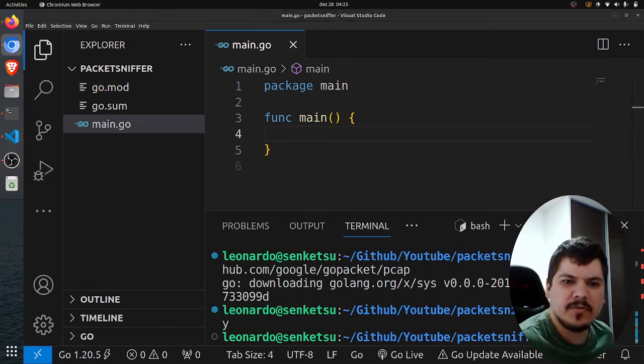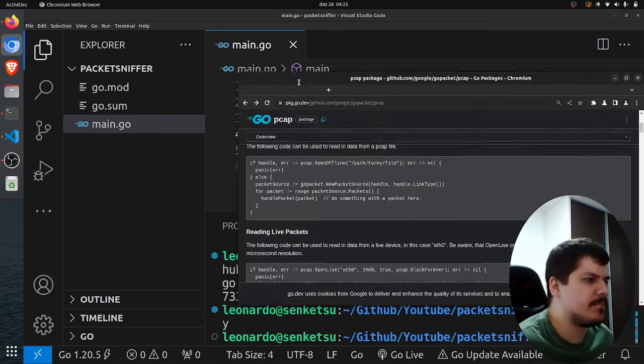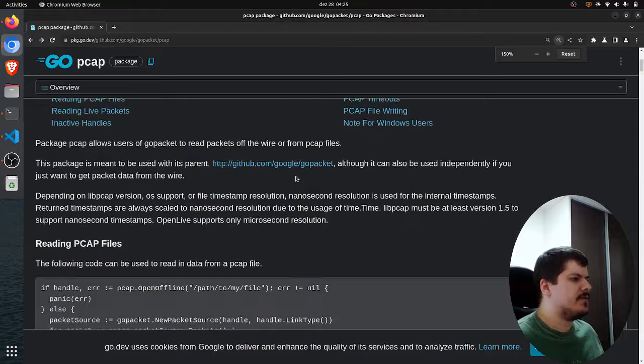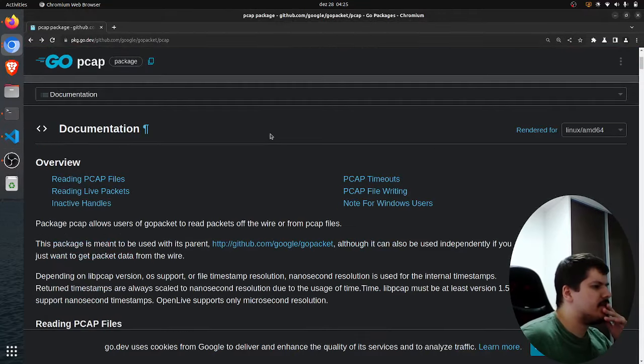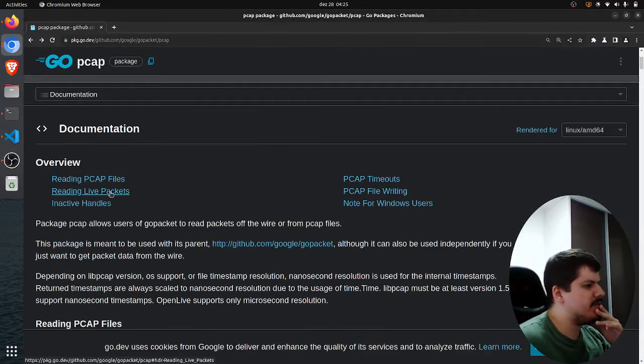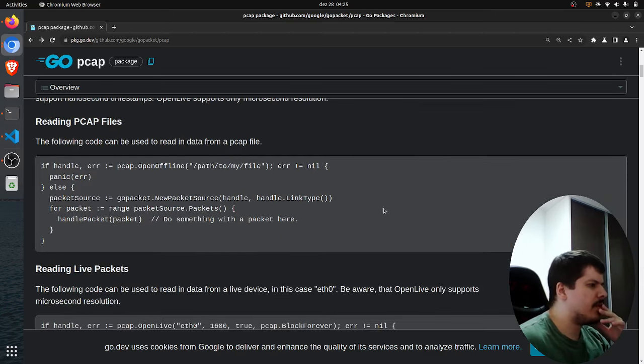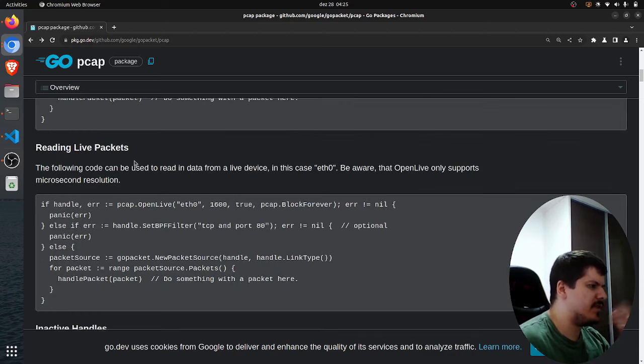So I'm gonna go to the documentation page for pcap. Yeah, there's lots of stuff here: reading pcap files, reading live packets, inactive handles, pcap timeouts, pcap file writing. Those are for Windows only. So we're on Linux, so we're good to go. Reading pcap files, no, that's not what we want. We want to create our own and read live packets. That's exactly what we want.